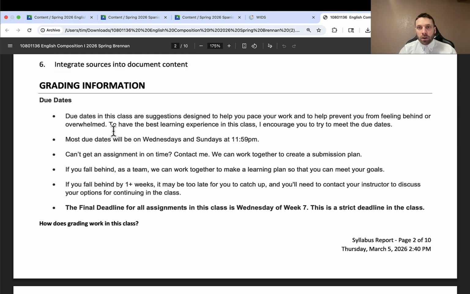For the due dates and grading information in this class, I want you to know that due dates are designed to help you keep on track and pace your learning without feeling overwhelmed, but I am flexible if you need an extension. Most things are due on Wednesdays and Sundays at midnight. If you can't get something in on time, just contact me. We can create a plan for you to catch back up.